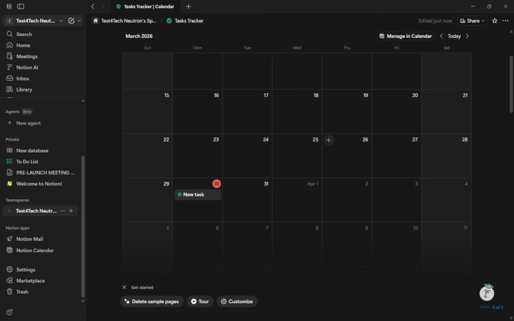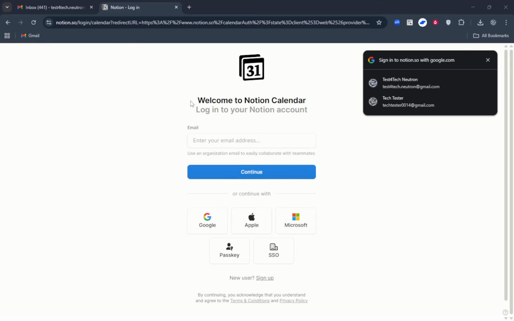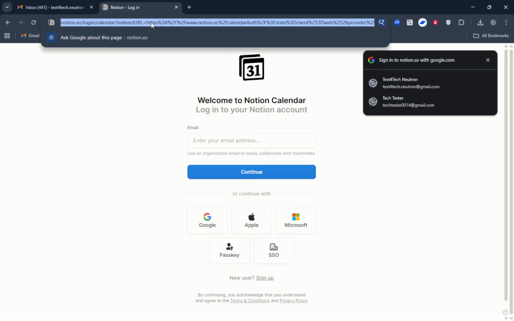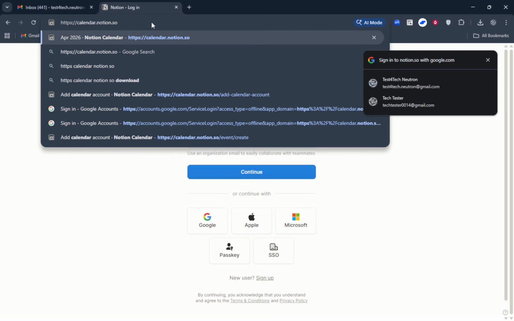Now, if you want a full calendar experience outside of a specific page, there's a standalone Notion calendar you can open in your browser. It's designed to feel like a traditional calendar while still connecting to your Notion workspace and any calendars you've synced. Open your preferred web browser and go to calendar.notion.so.